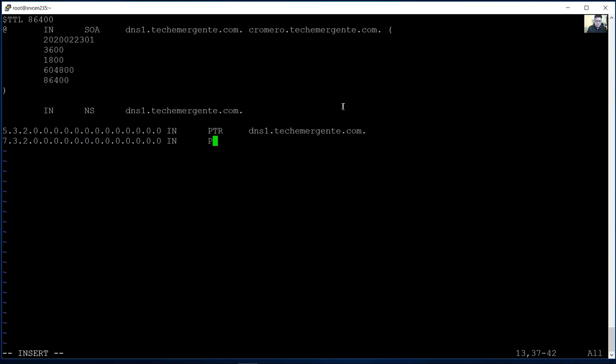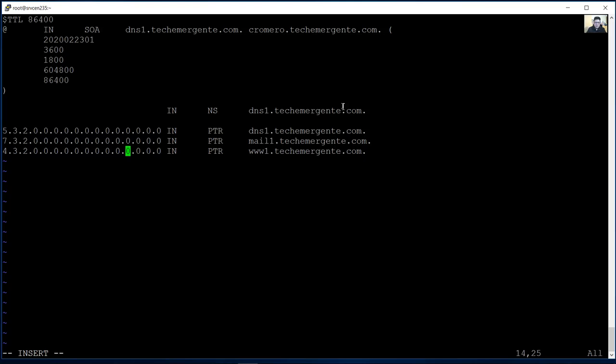Type IN PTR mail1. That at the end. Web server is 234 and will be this. www1.teachemergent.com. That at the end. And that's it. Very good. Escape key, colon WQ, enter. Restart the service.